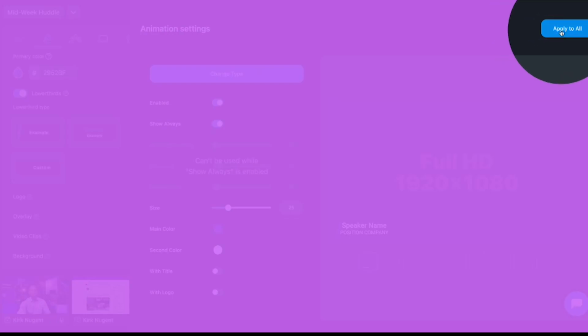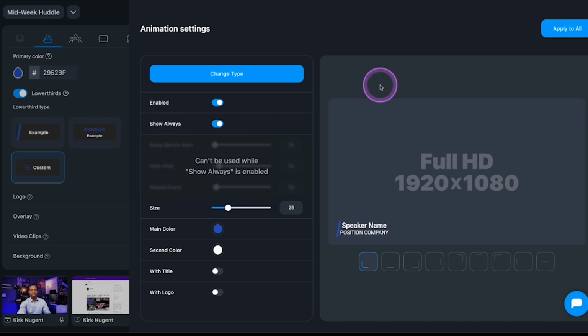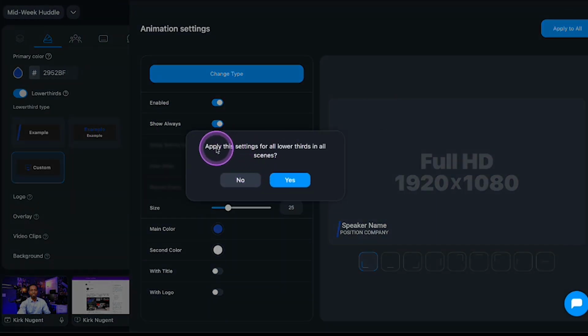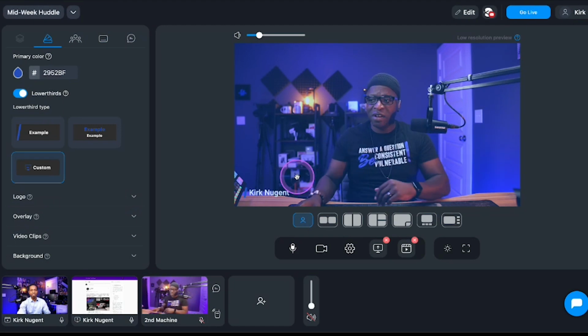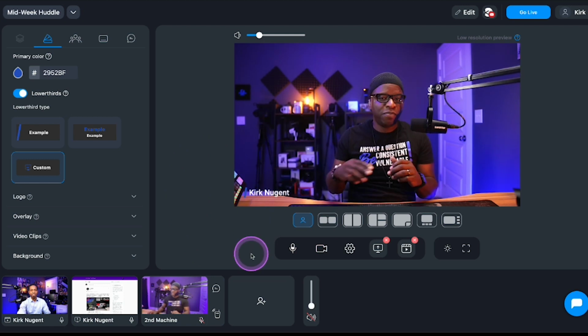Then you would just simply go up here to the top right and click apply to all, and you're good to go. So I'm going to actually do that. It's going to ask me apply this setting for all lower thirds. Yes. So now it's ready to go, and you're seeing that it's actually there. It's animating on the screen, and it probably will go off.